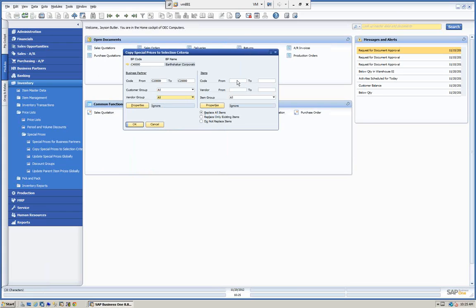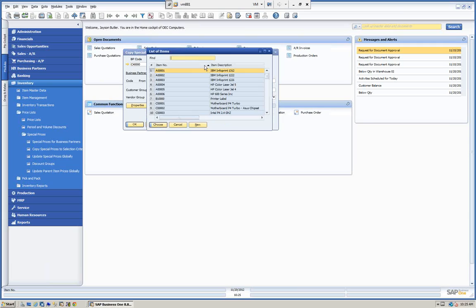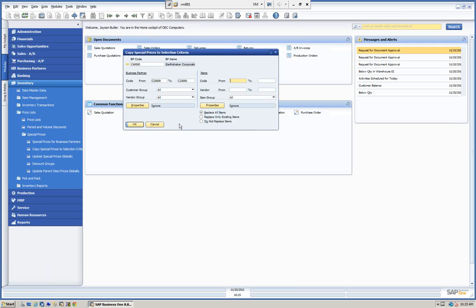So we can say we want to take Earthshaker, but again, if Earthshaker had a lot of items, we may only want to take a section of items. Or again, Earthshaker may have special pricing based on item groups. So Earthshaker may be getting it on HP printers and IBM printers, but we only want to bring over the IBM printer. So we have a lot of ways to detail this and customize our copy.